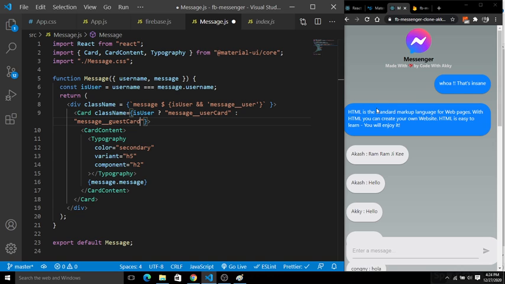So there is no need to add the username for the native user. It is only needed to add the username for the guest user. So basically inside this message.message, here I am going to check if there is no user, meaning that the username is not equal to the message.username.